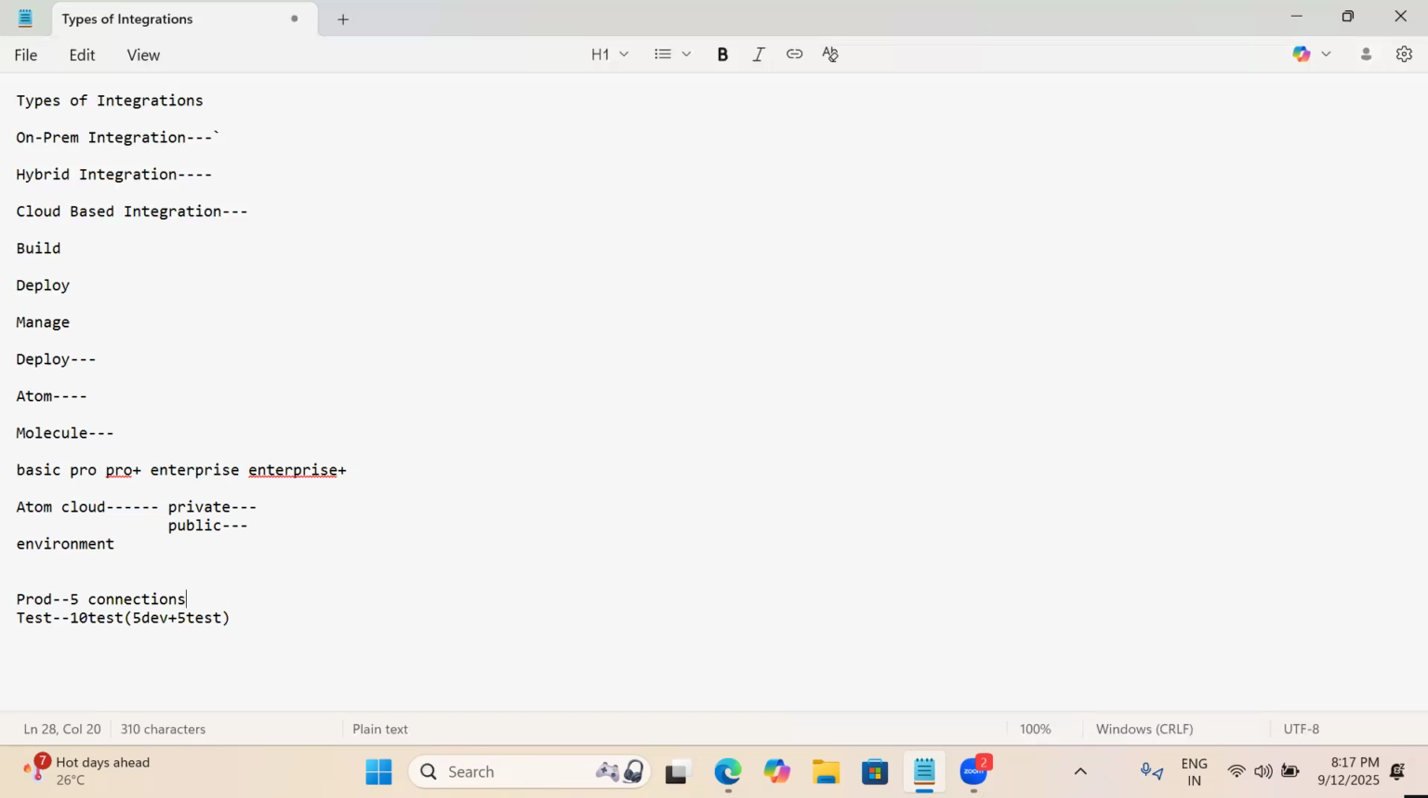Let's take an example: whatever process I have developed here, till now I have used only one connector. Suppose I want to deploy this process in the production environment. It is going to consume one production connection, and the remaining 4 production connections will be left over.